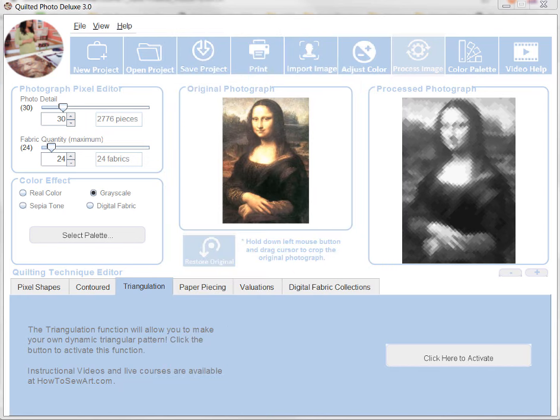Hello there, this is Tammy, and this is a video to give you a little preview of Quilted Photo Deluxe 3.0. I'm so excited about it, and so I'm going to give you a little walkthrough, show you what it does, and give you a little bit of information because I'm still adding new features.